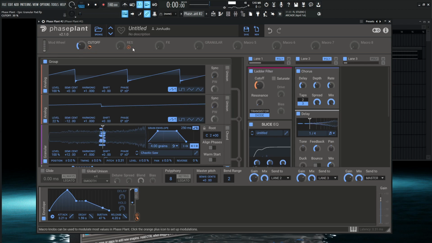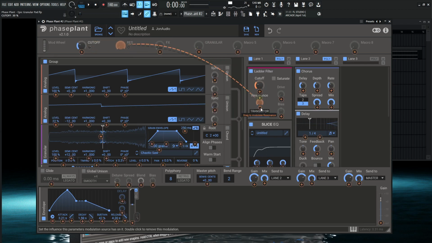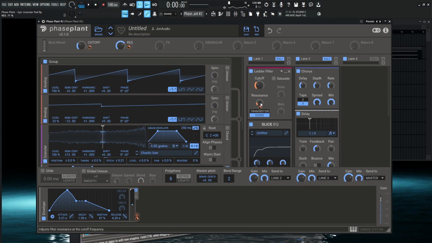So the next one is going to be our resonance. So go ahead and select this plus here, and let's go down to our resonance and kind of just bring it up a little bit. Maybe like 22% might be fine here. And then, you know, we're really not getting too much of a big value, but with this filter here, especially with ladder filters, the more resonance you're going to add, the more low end you're going to lose. So that's kind of the trade-off there.